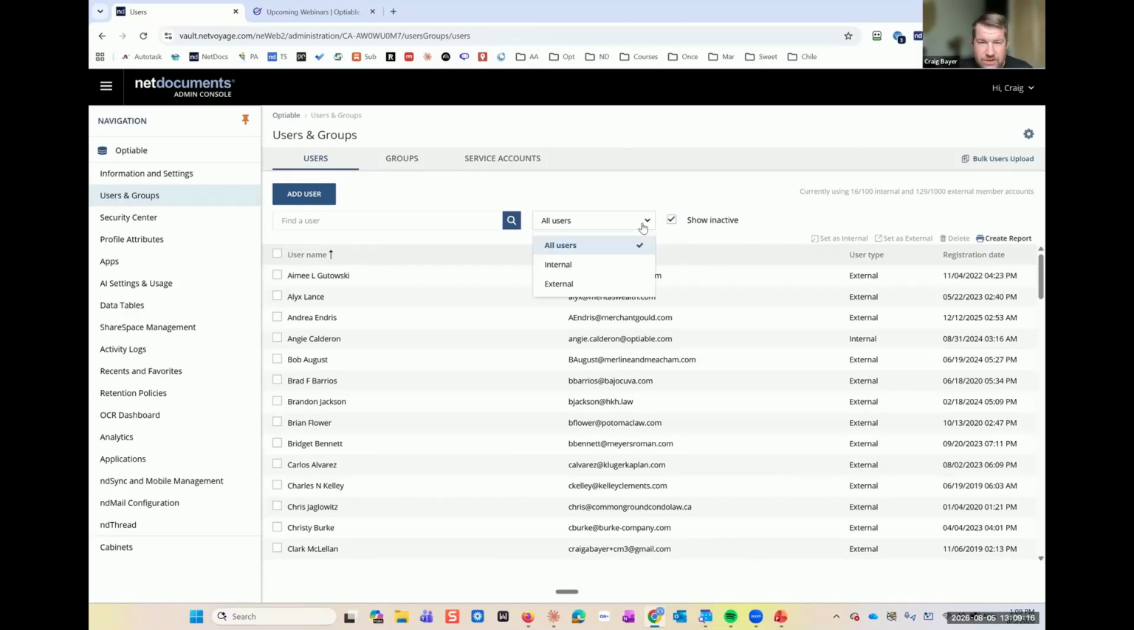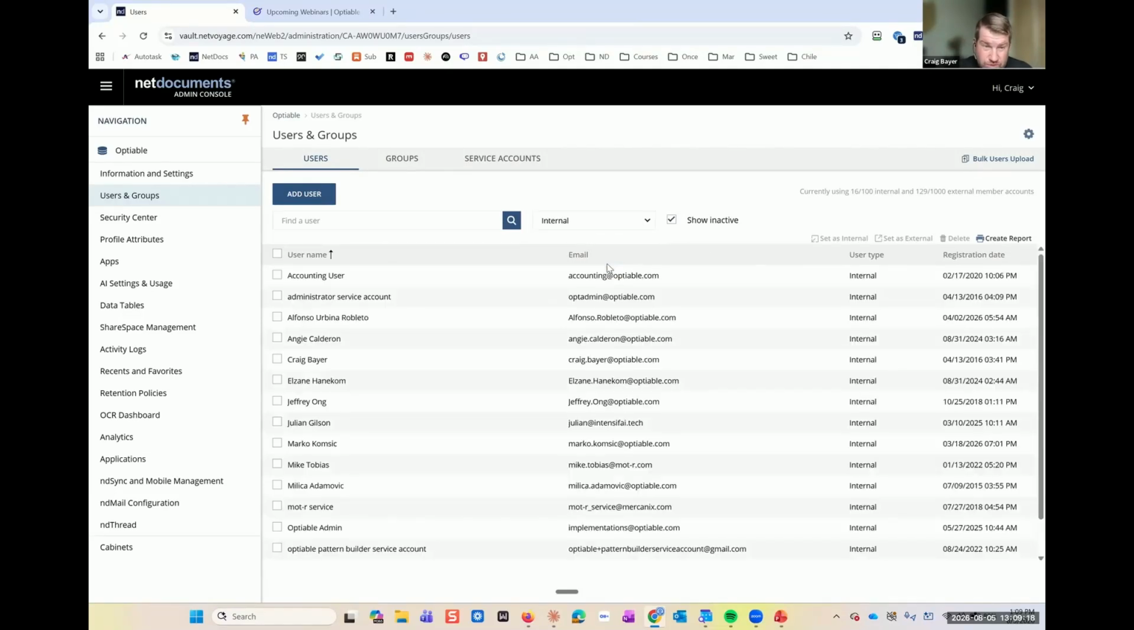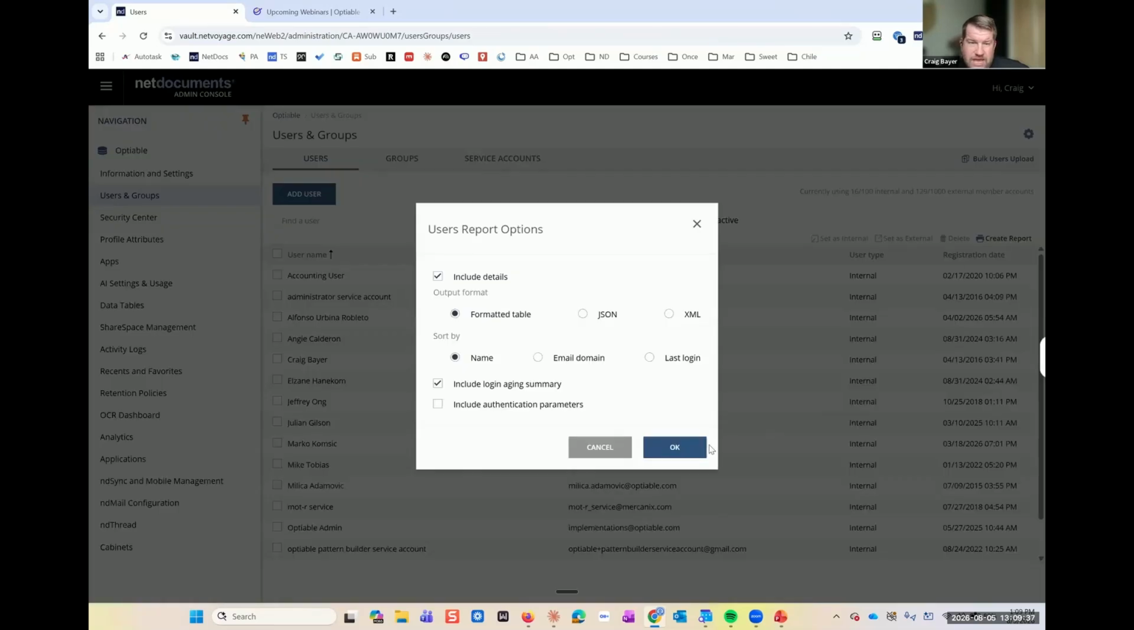So what I like to do here is switch it over to internal users. So this is everyone at my company that can get into NetDocuments. This is a list of people that can get into NetDocuments at my company. And what I am going to do is hit create report, top right-hand corner, and then I'm going to hit OK.